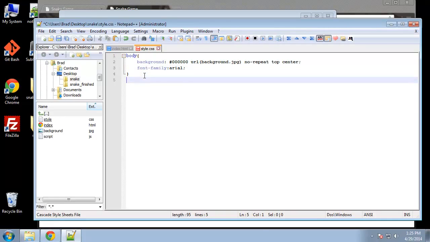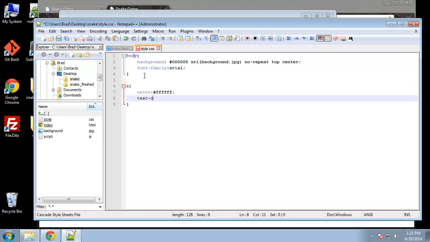Next, let's do the links. Okay, so all links on the page are going to be white, so color white, and then text-decoration. I don't want any underlines, so we'll set this to none. Alright, and now we can do the elements we created.